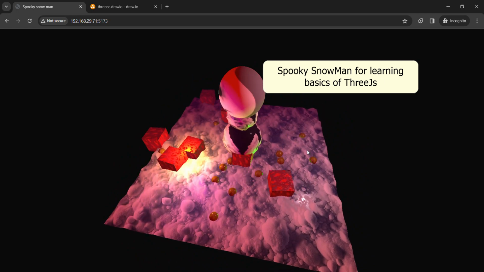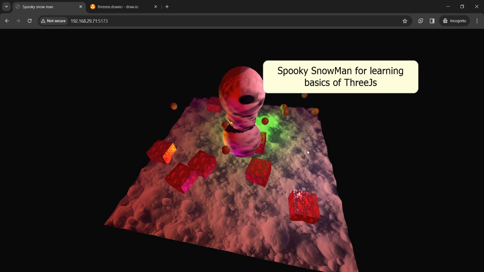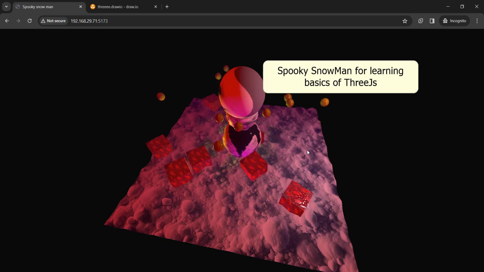All this we'll be learning by coding along and doing things side by side, by making our hands dirty.